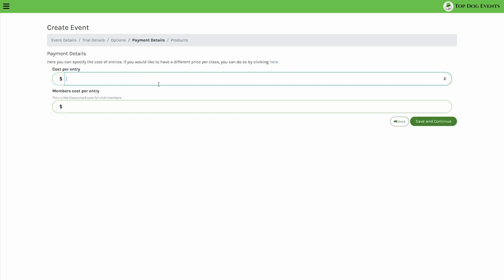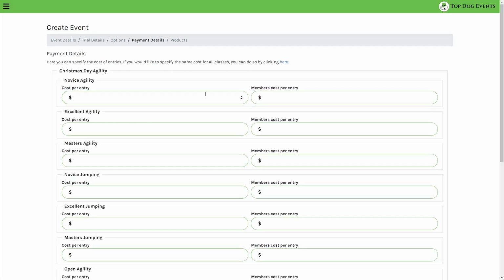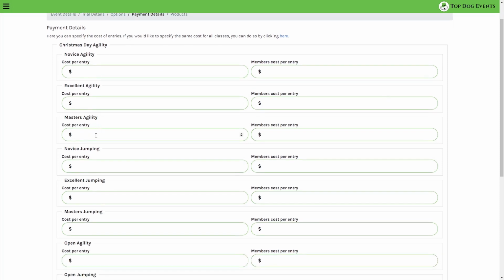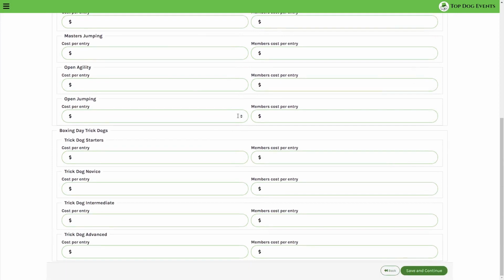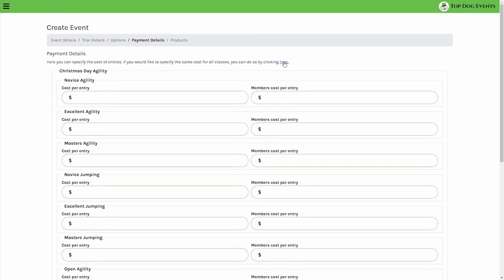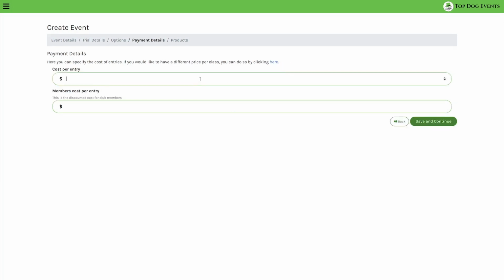On the next screen, you can enter the cost per run or per entry. If you need to split it by class, you can click this link here and it will open up and you can define different prices for different classes. Obviously this is quite messy and not relevant to most disciplines, so I've hidden it behind a button, but yeah, there are some that will need different costs for different classes. So we're going to make it $10 an entry. Members can enter for $8.